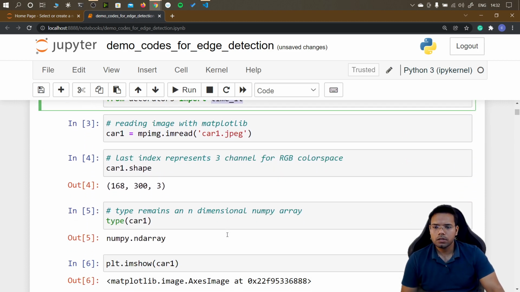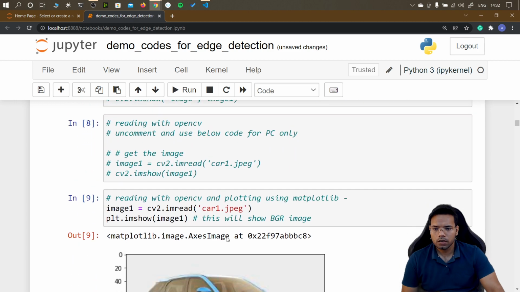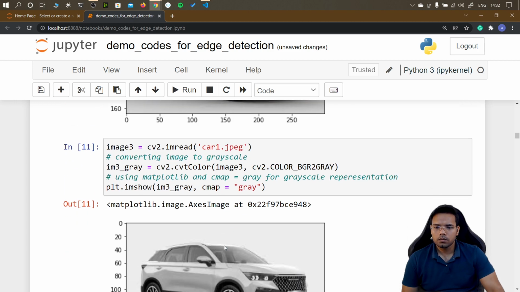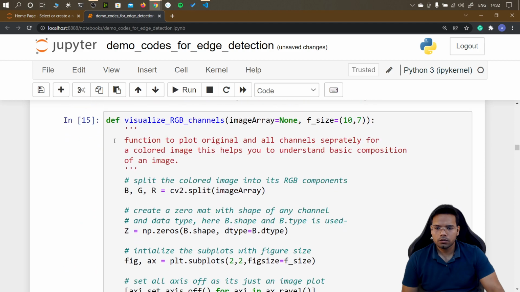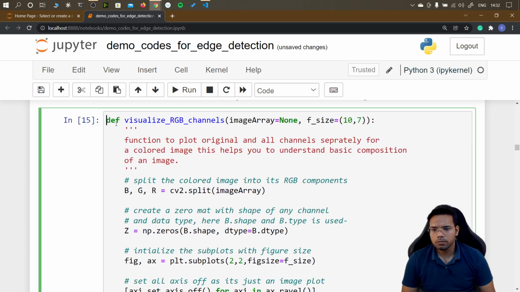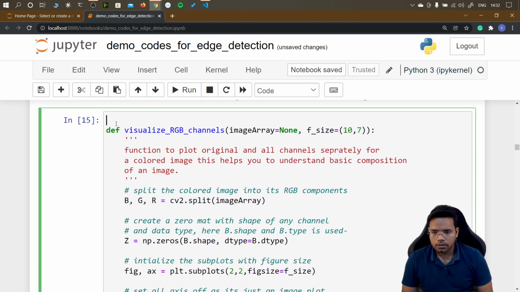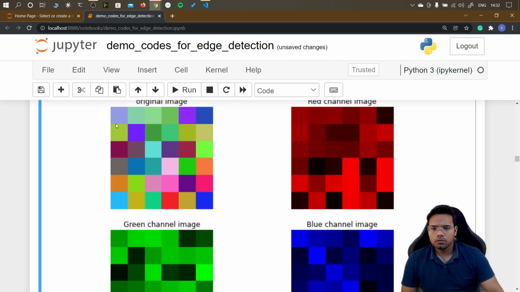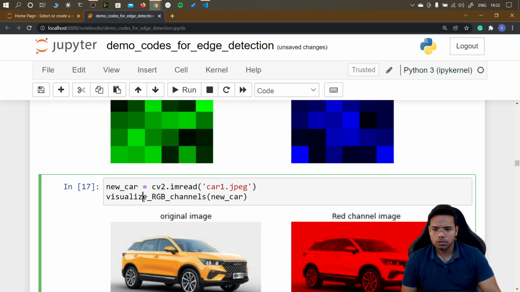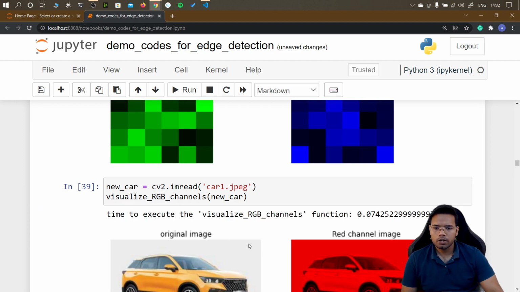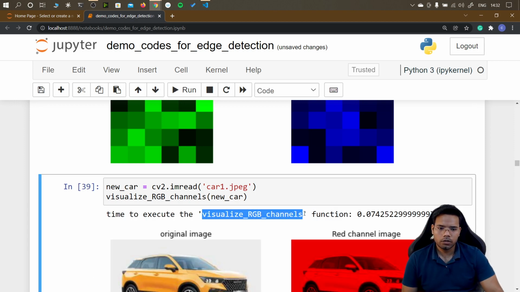Now let's go to the definition of the function which we have used here. So I think I can find it here. Yes, we can see the visualization of the RGB channel. So I can simply write @timeit. That's all. Whenever I use this, you can see it is going to print how much time it takes to execute this function. This many seconds.